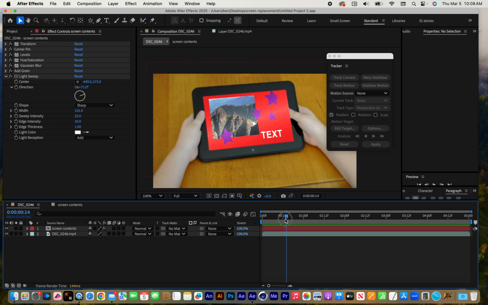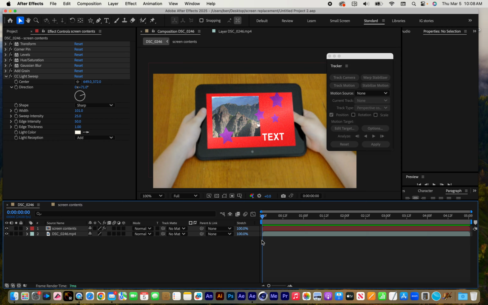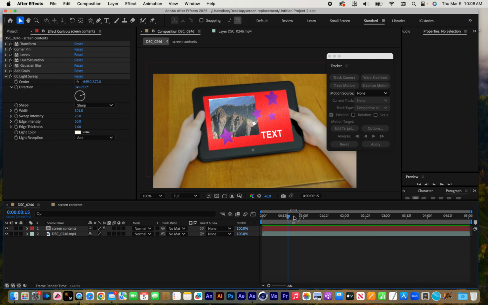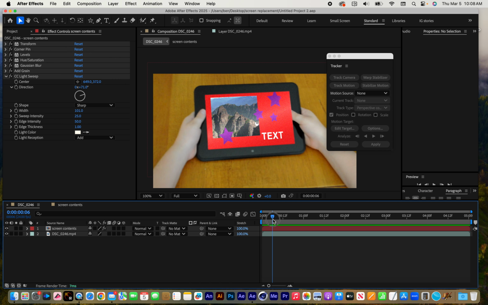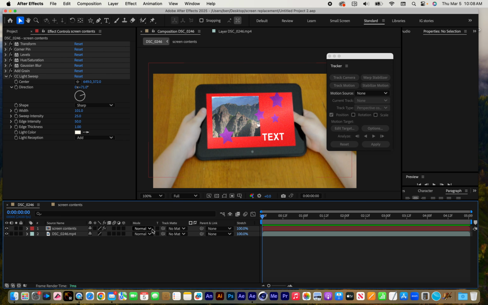Now, in After Effects, there's more than one strategy or more than one way for doing rotoscoping. One approach is to use masks. Another approach is to use the Rotobrush tool, and I'm going to go ahead and demonstrate both. I'll start with the thumb that's on the left-hand side here.